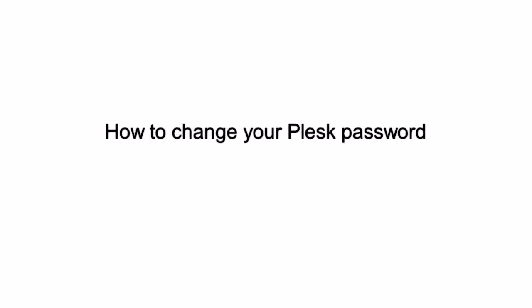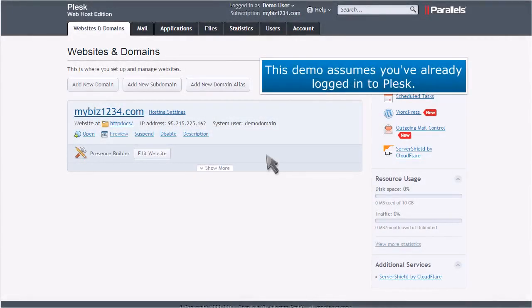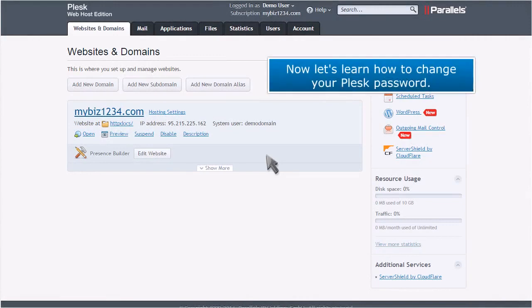How to change your Plesk password. This demo assumes you've already logged into Plesk. Now let's learn how to change your Plesk password.